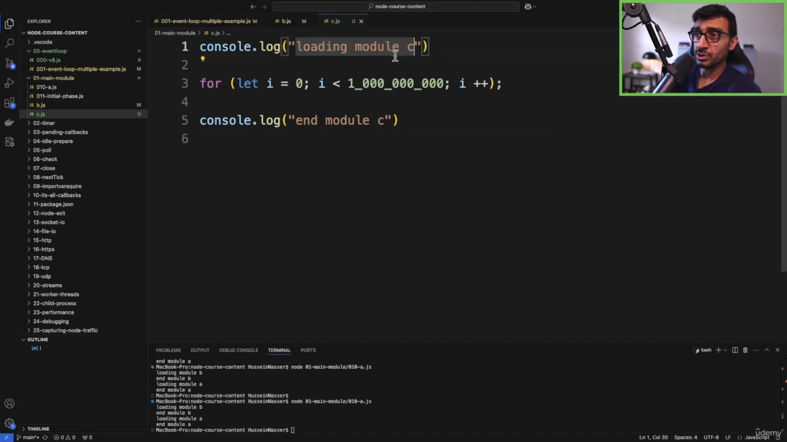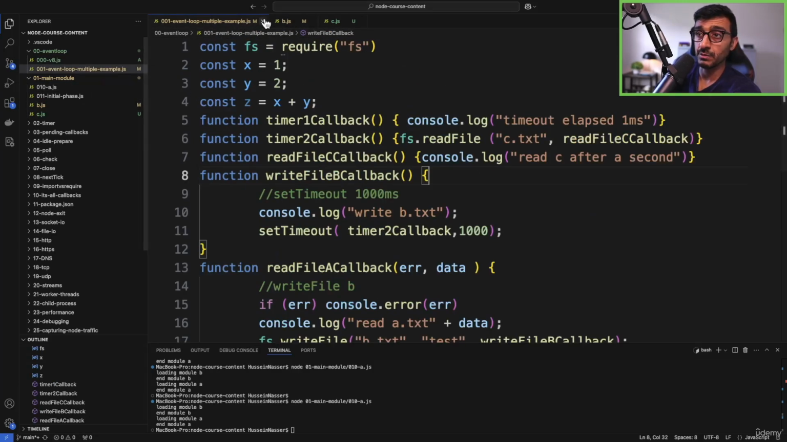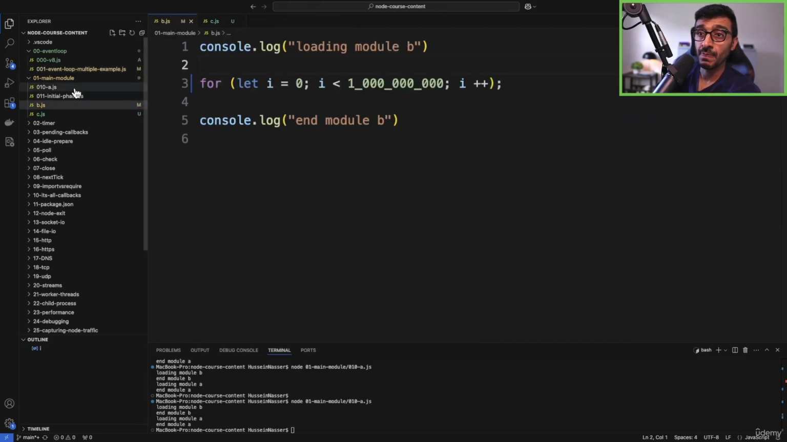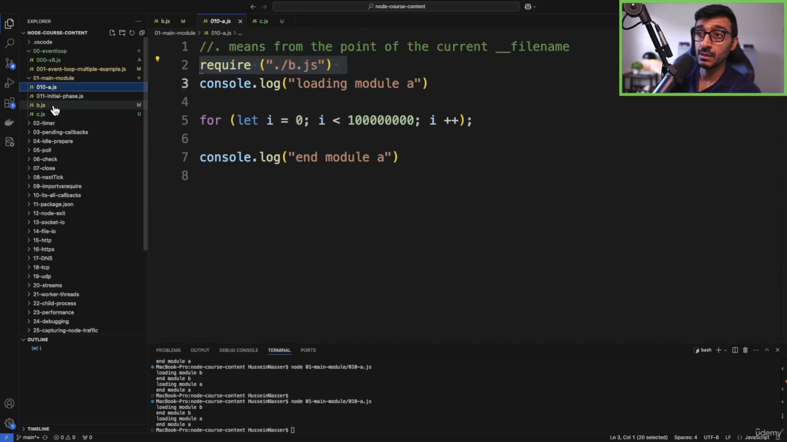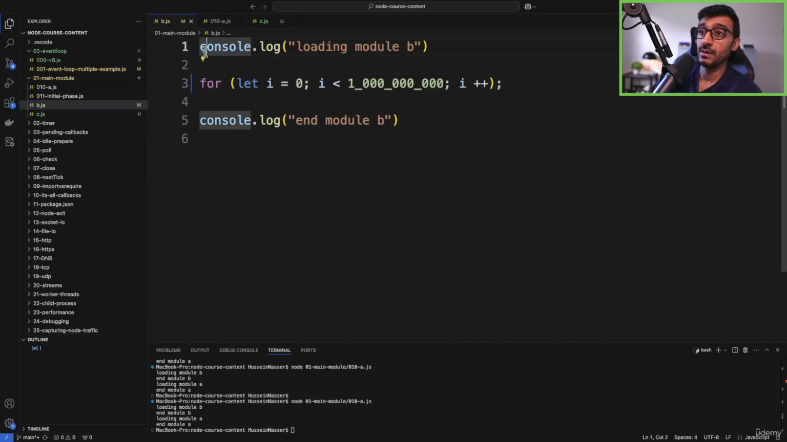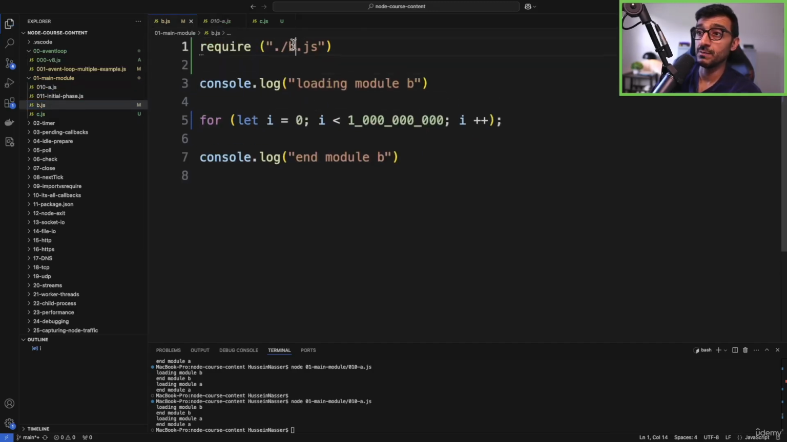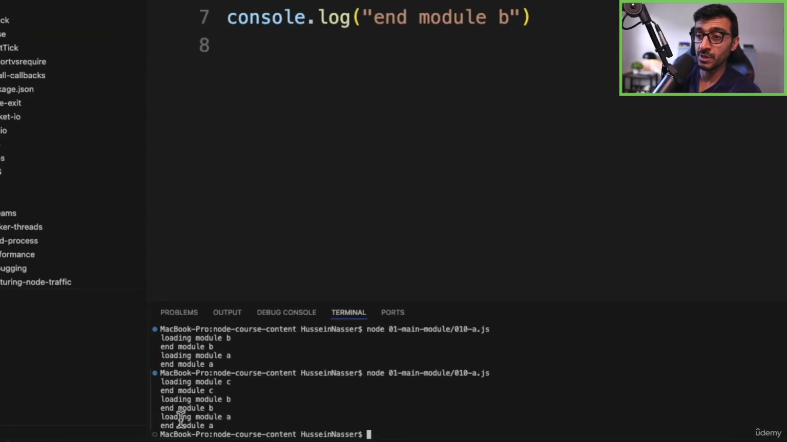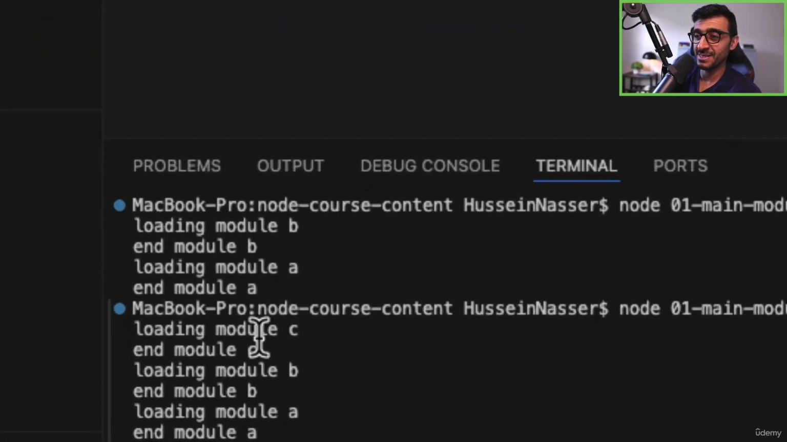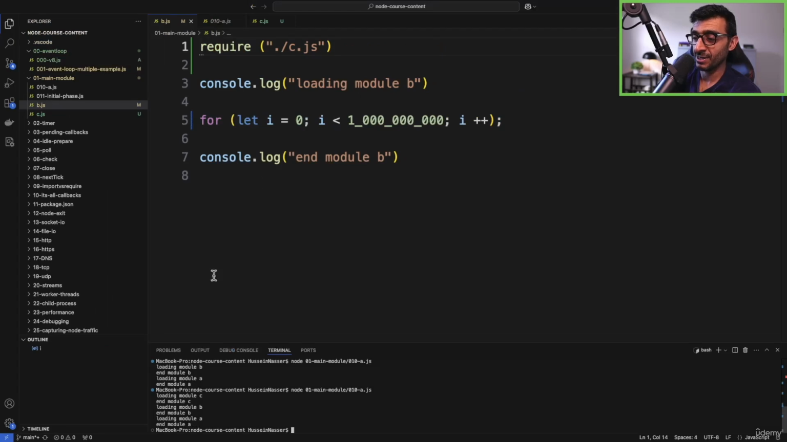Okay, we're loading module C, and how about that? We don't really need you. We'll load you in B, right? In B, I'm gonna load C. So what loads first? Do you see that? C loads first, B loads second, and then A comes later. Sweet. Isn't that cool? All right.